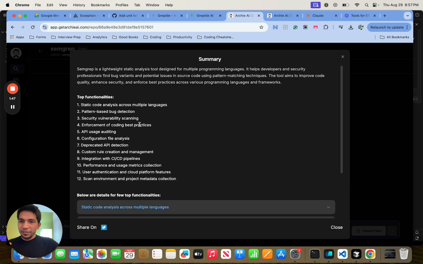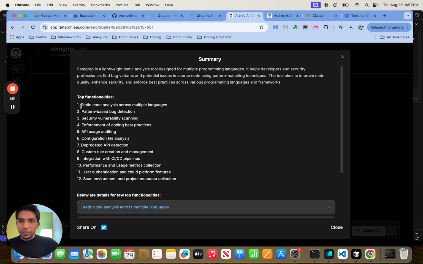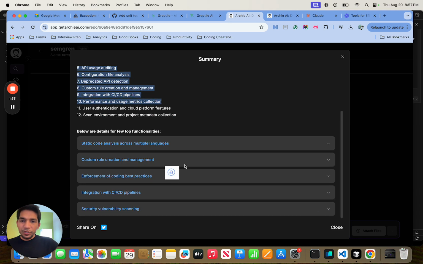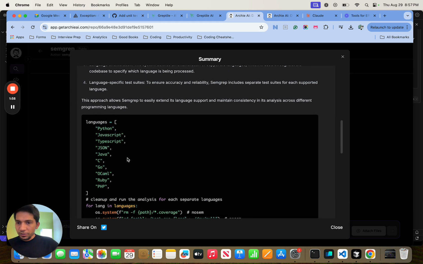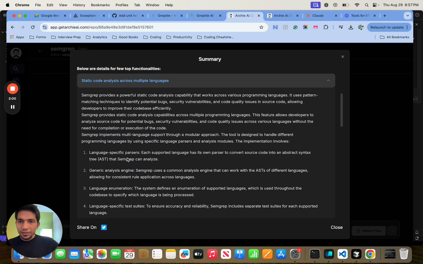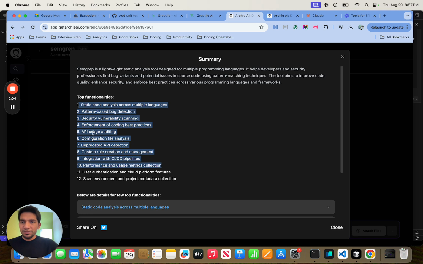And this is an agentic workflow where it makes a bunch of calls to get it out. So it gives you top features, and for each feature, it shows you how it is implemented and some code chunks for showing you the implementation. So this gives me a nice overview that, okay, SemGrep is for static code analysis. It's using AST to do all of these extractions, and then it integrates with CI/CD pipelines and all. So it's a nice start for me.